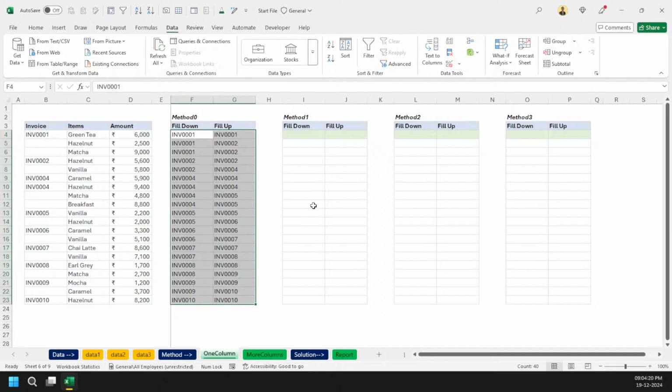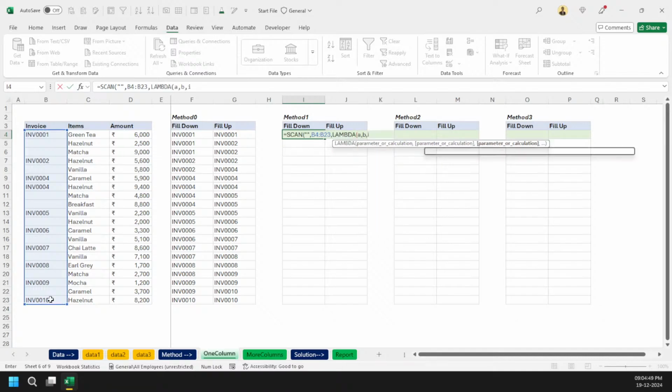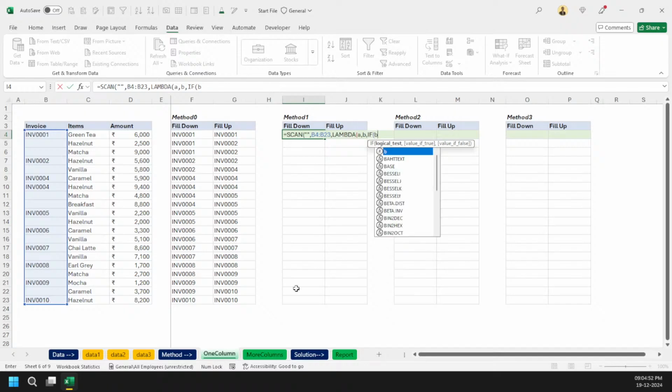But if we are going to make it dynamic, what can we do? Just see here, there is a function called SCAN. It will loop and accumulate the data. So I can use the SCAN function. The initial value I don't need, so I'm going for an empty string. Then I select this whole range and write an IF. One second, these are my parameters. If my current value, instead of writing it this way, let me write it this way, state and current.